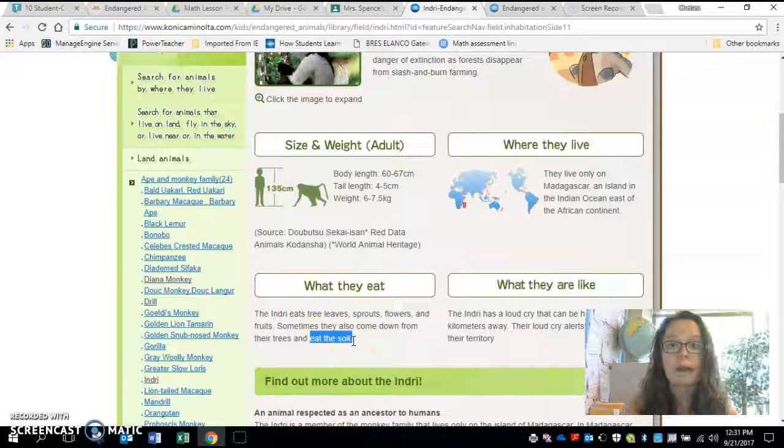Okay, that's all I'm going to write. I don't need to write in complete sentences for these notes. I just want to pick out the most important parts.